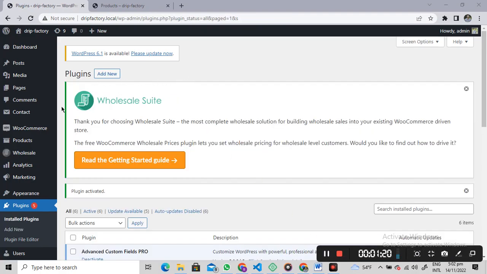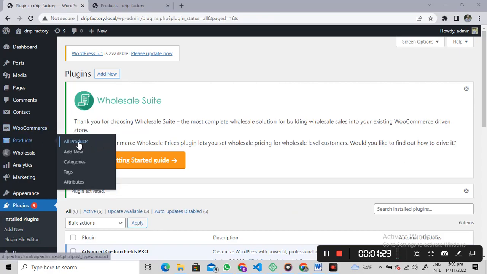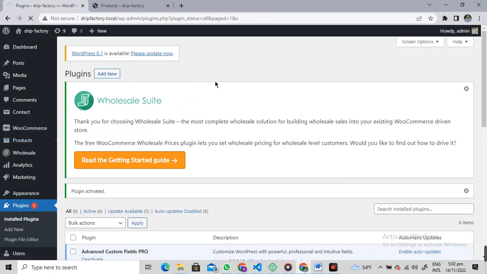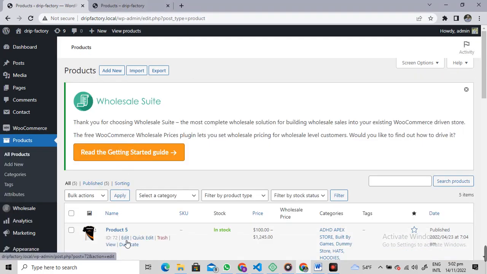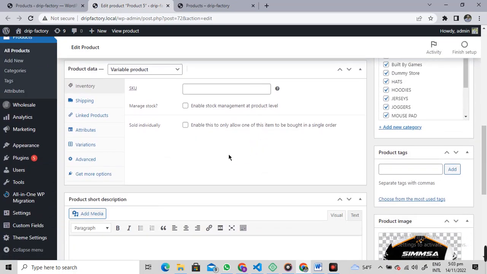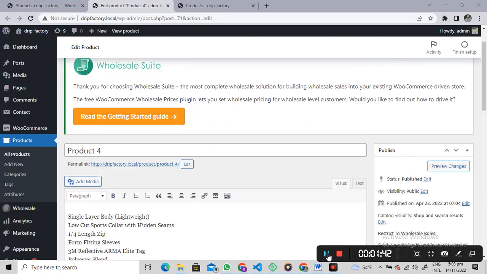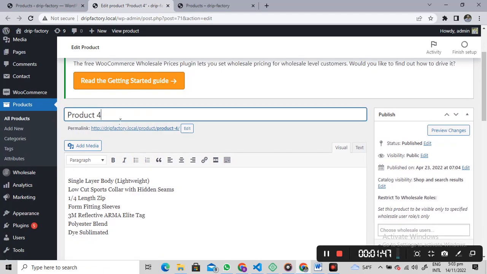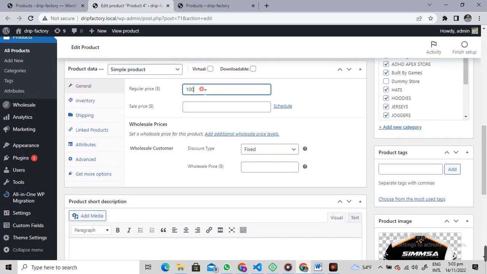Okay, so once the plugin is activated, you need to go on the product, and when you go on the edit screen of any product, you'll see an extra field over there for the customers to offer them the wholesale prices. Okay, so here's the product. I'm on the edit screen of product number 4, and over here you can see I can give the discount to any wholesale customer.